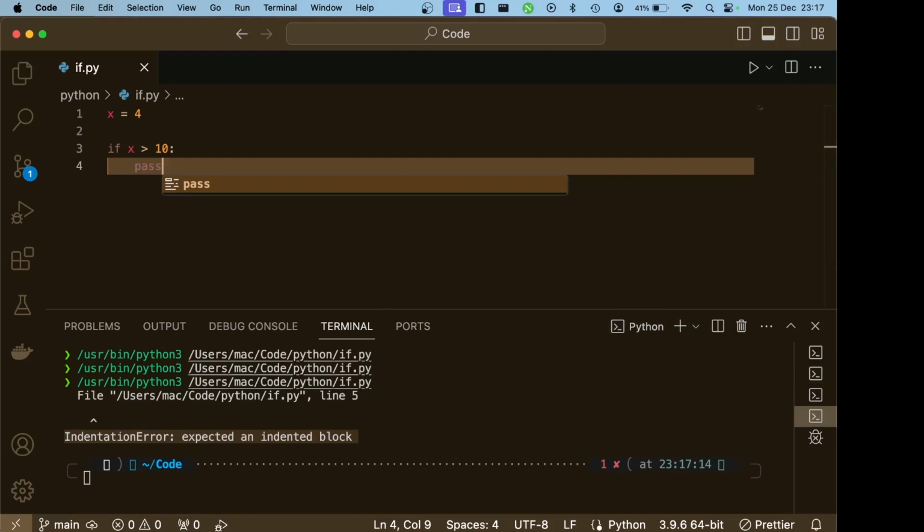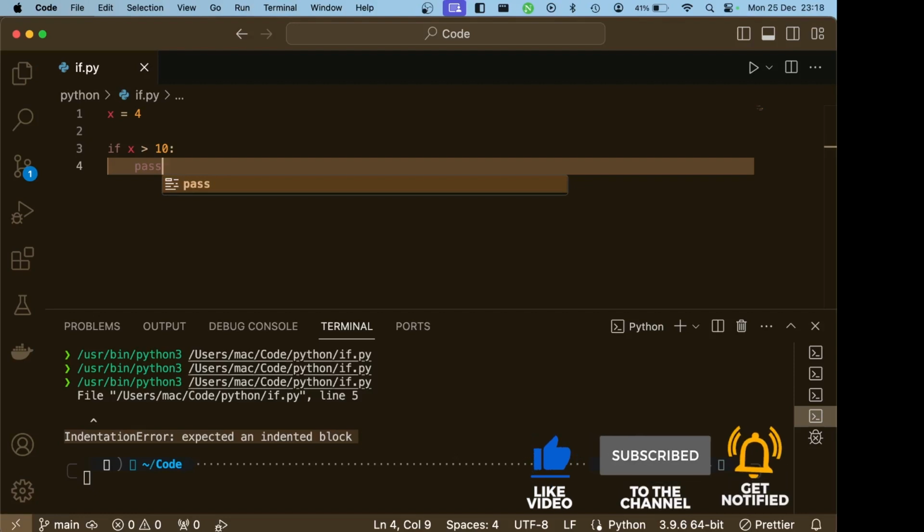Next, we're going to be looking at while loops and for loops. You need to see how we can loop through sequences in Python and get a result, and which loop is preferable to use in different scenarios, the while loop or the for loop.